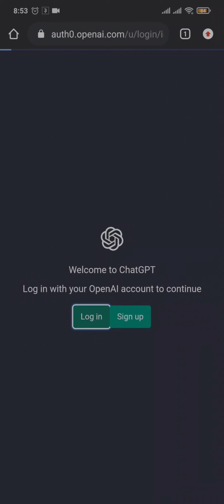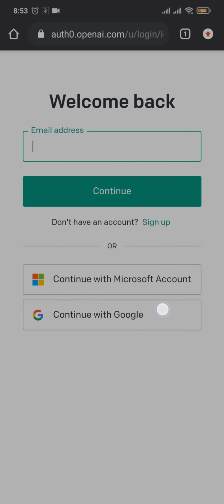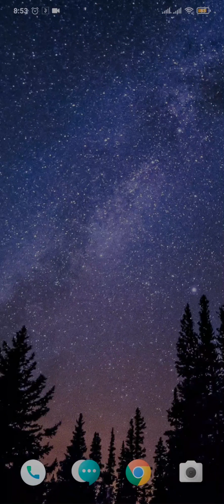If you had used your Google account, then all you do is tap on continue with Google and you will be automatically signed in. So that was the video on how to log in to ChatGPT with your Google account.